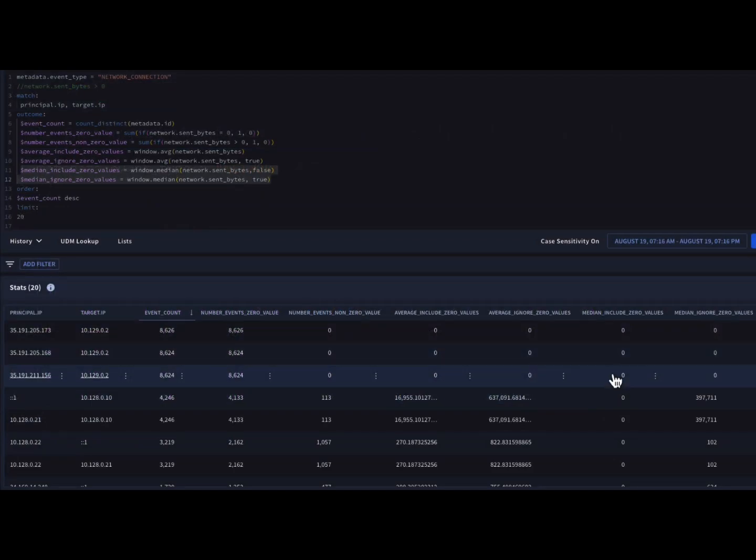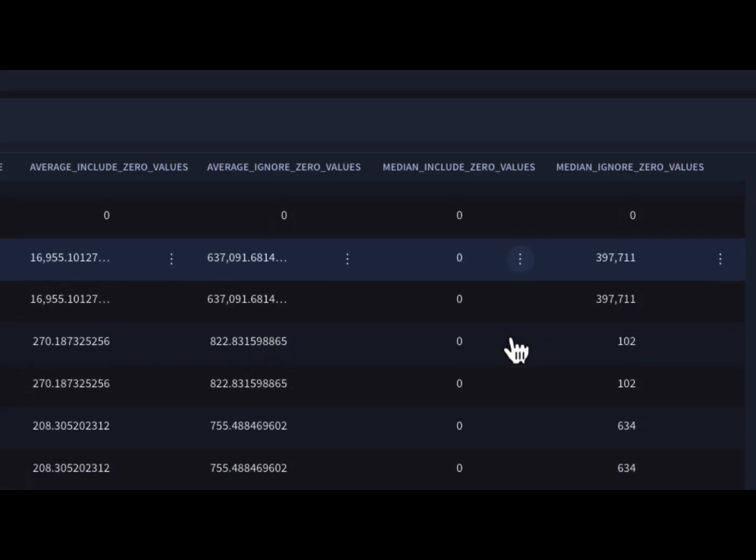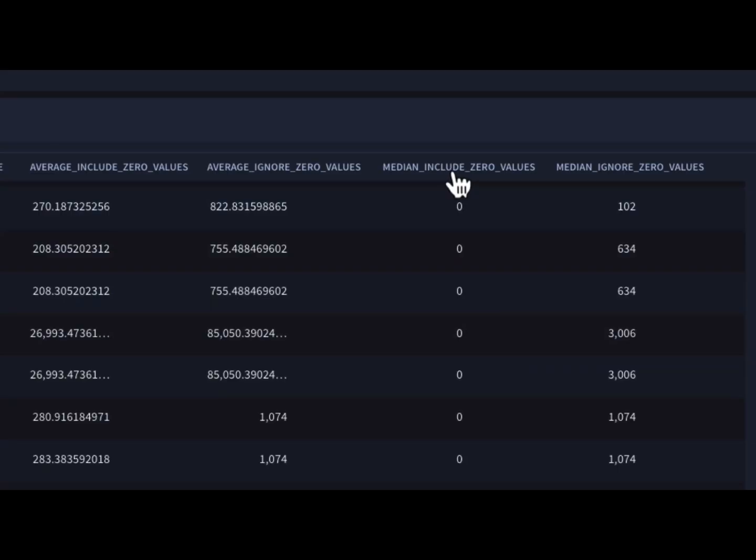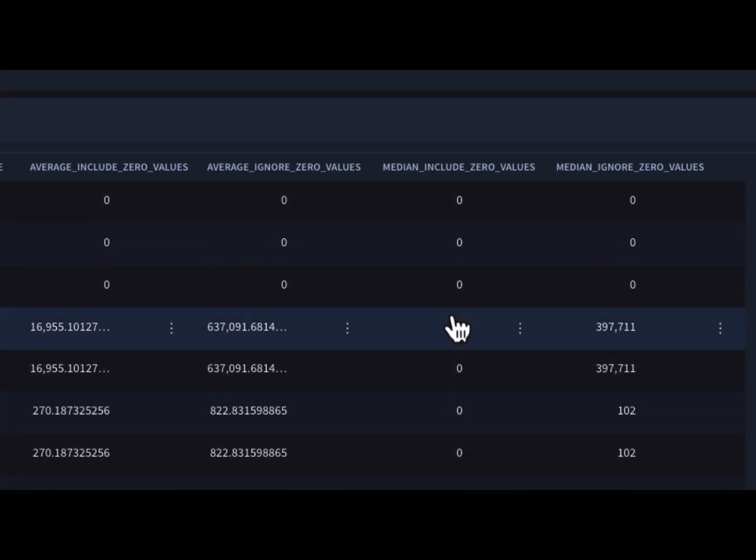In our results, we can see our IP address pairs with an event count and the subtotals. Notice some of our results do not have any non-zero values, and consequently, the median is 0. For pairs that have a mix of 0 and non-zero values, we can see a disparity in our median as well as our average. I find it can be interesting to see how large the range can be between a median and an average, which also highlights outliers in the results set.